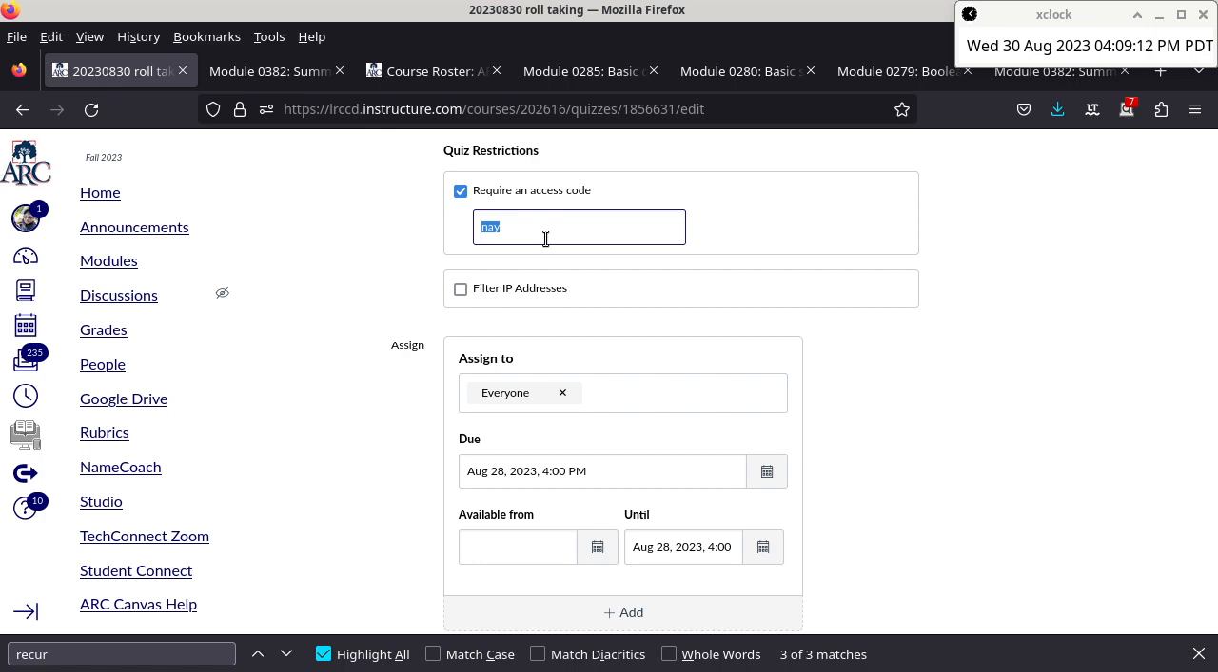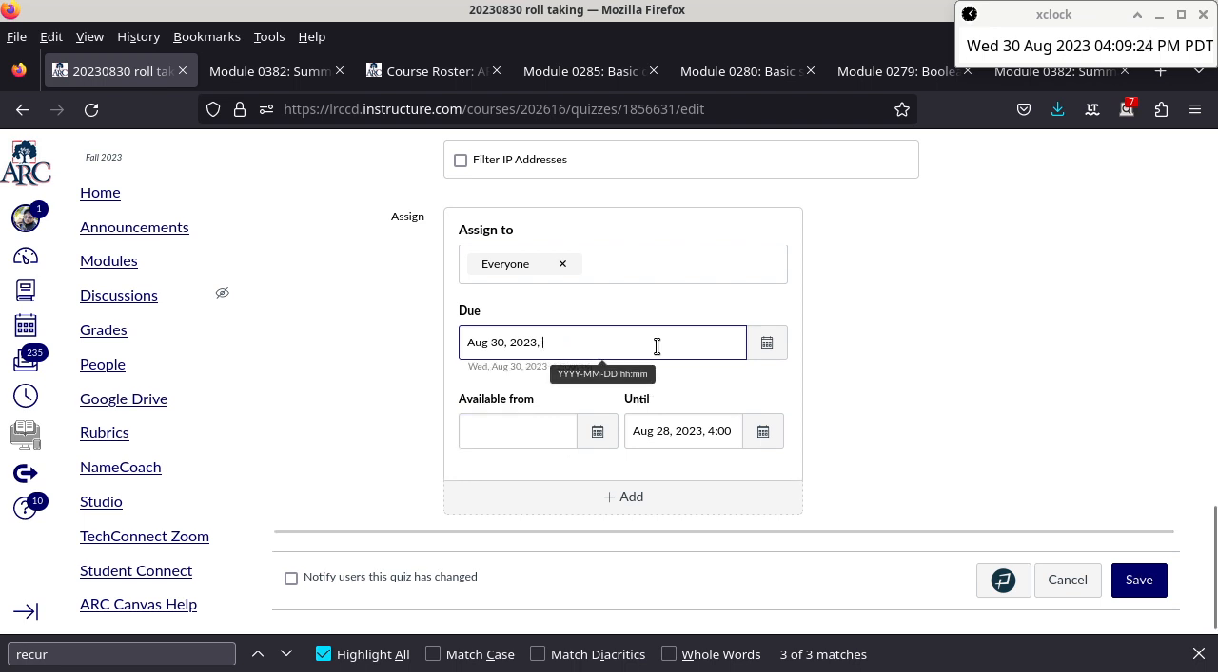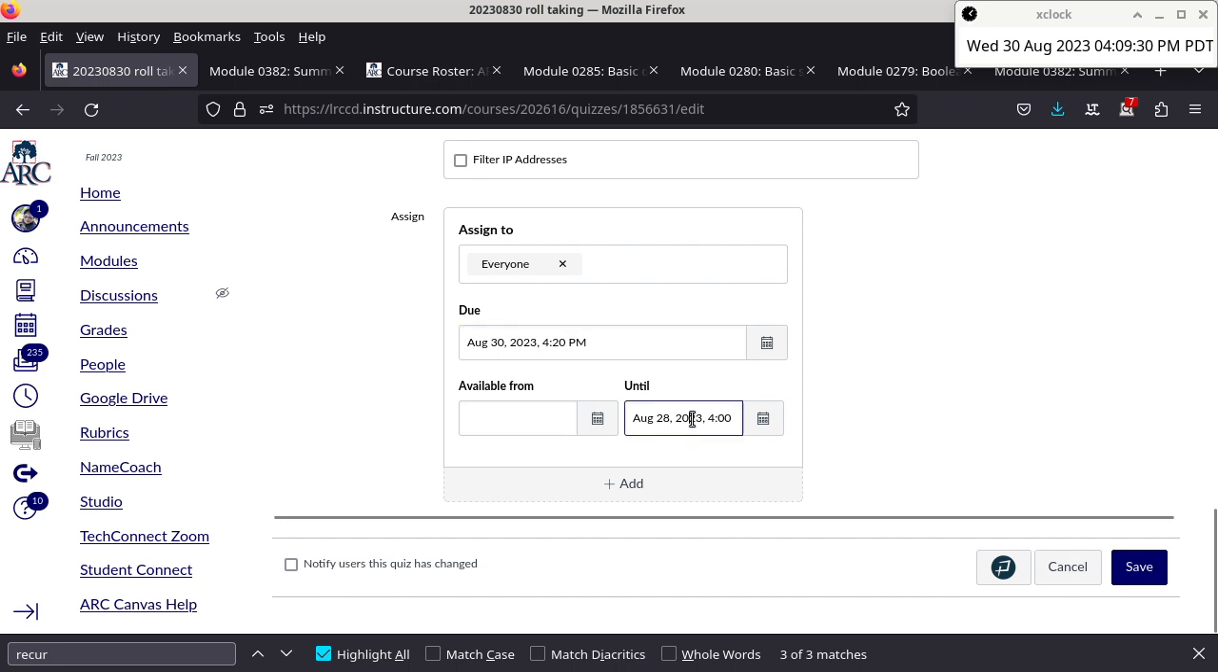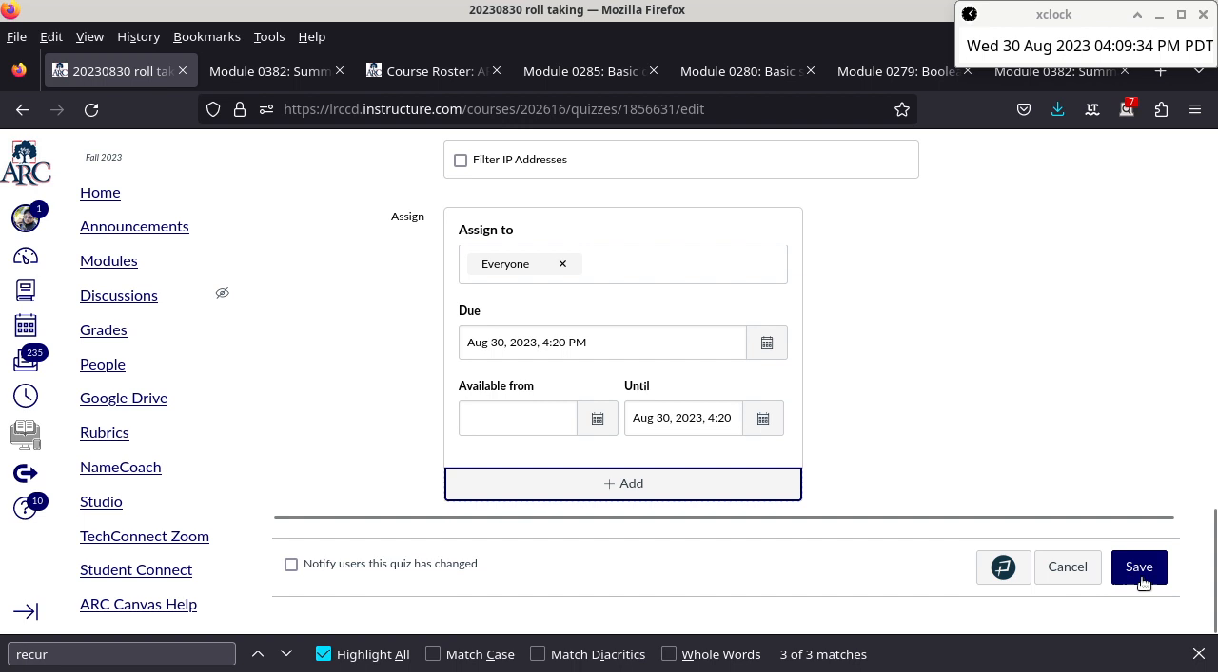Okay, what should I use as the passcode today? Mean cats. Hey. August 30th, and we'll set the time to the end of today's class. Okay, so people who just walk in will still be able to do it. Yay. Just in time. JIT.